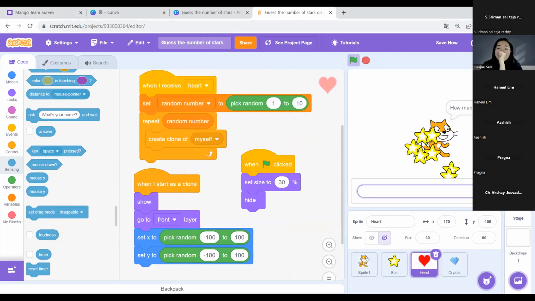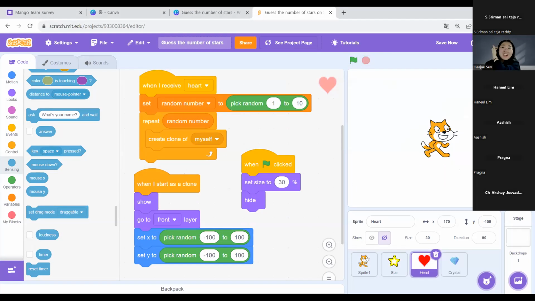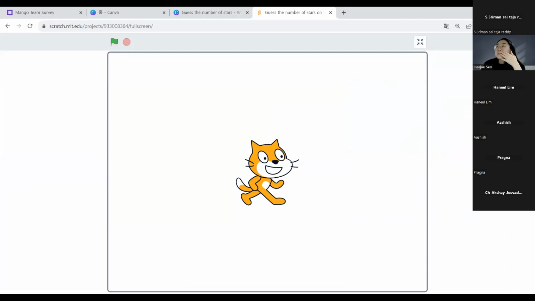Okay, we found the error. It was because we copied and pasted this first code twice. So that's why we had wrong answers.